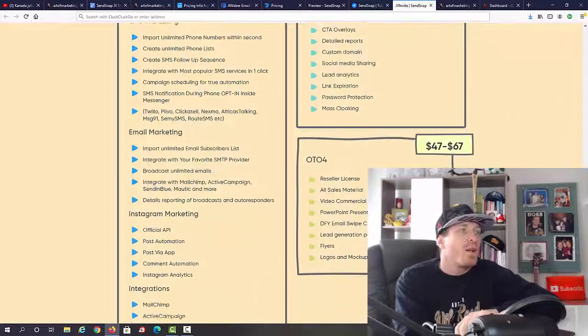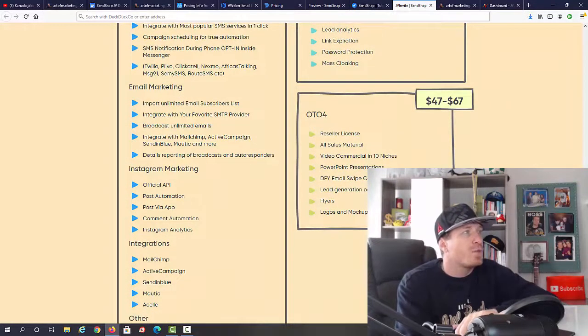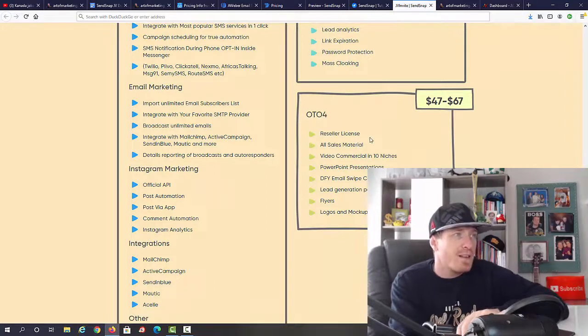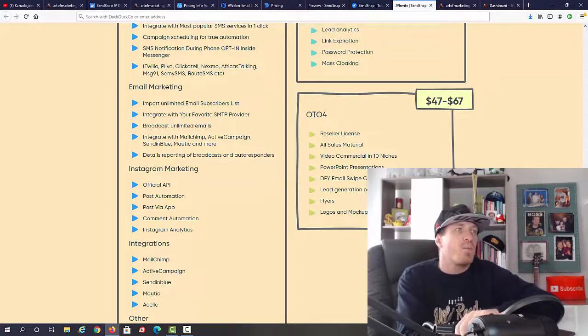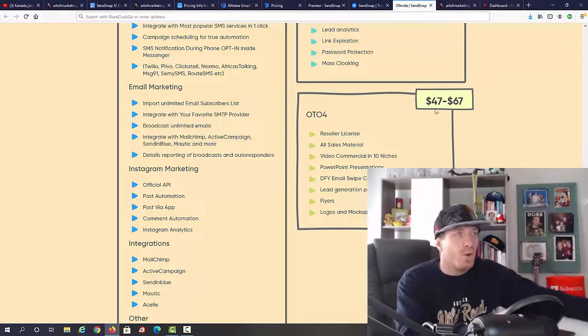And lastly, we have OTO number four to SendSnap, which is a resellers license. Here you're going to be getting video commercial rights in 10 niches, PowerPoint presentations done for you, email swipe campaigns, lead generation pages in 10 niches, and flyers, logos, and mockups. So that's $47 and the end price is $67.